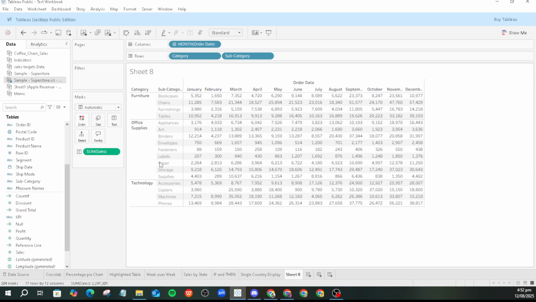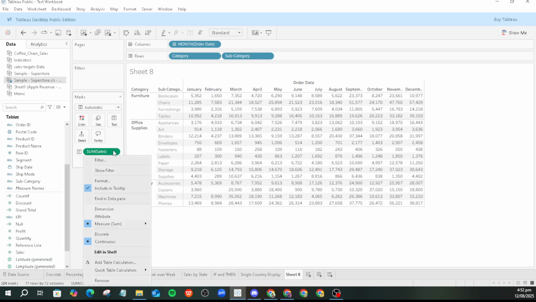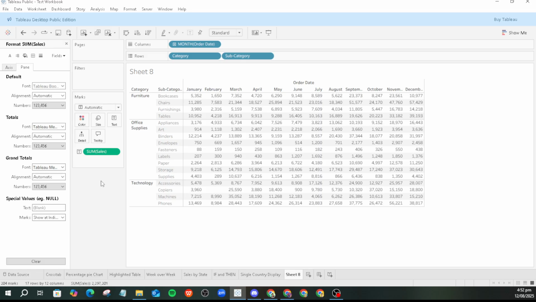After configuring your order dates, turn your attention to the rows. You'll want to drag category and subcategory to the rows shelf. This setup allows you to break down your data within these specific groups, providing a deeper layer of analysis to your visualization. With your basic structure in place, drag the sales field to the text shelf. Doing this will display the sales data directly onto your visual, turning it into an informative table rather than a simple graph.